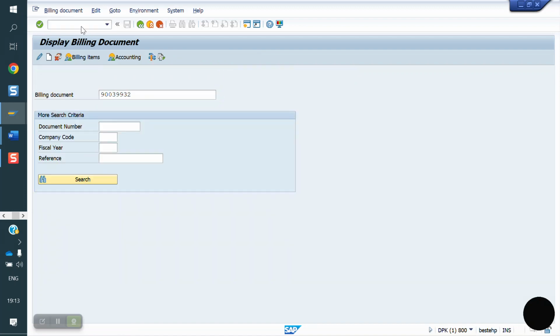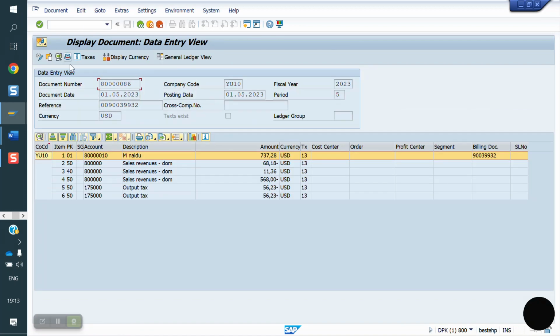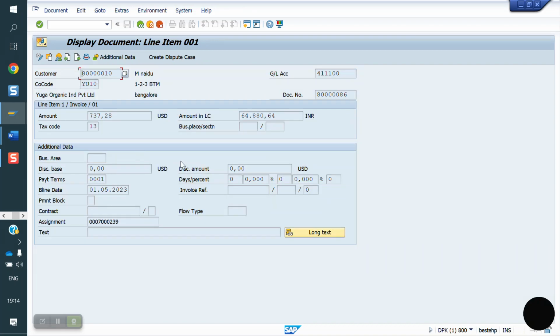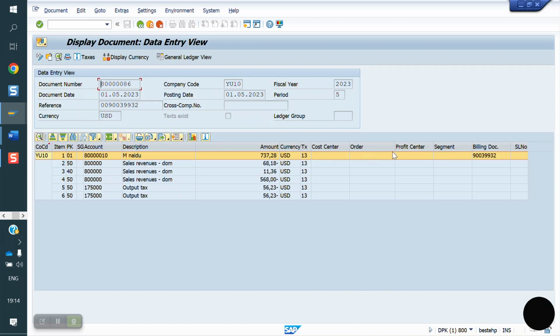/VF03, click on accounting. Here usually we won't track the cost center, right? We only track the profit center, the cost center will not be tracked. So if you do that config, the cost center will also come here. Both profit center and cost center will come here.